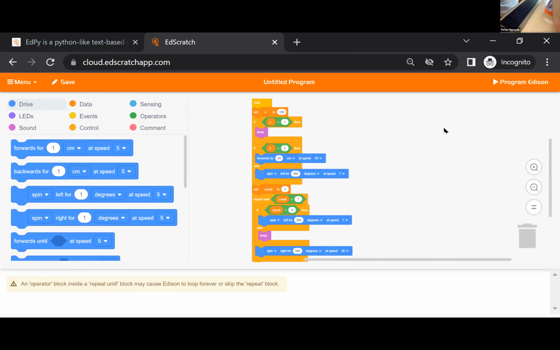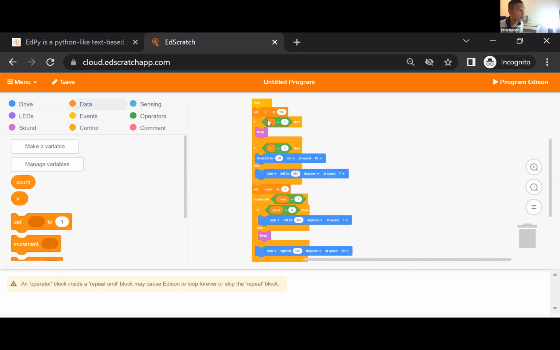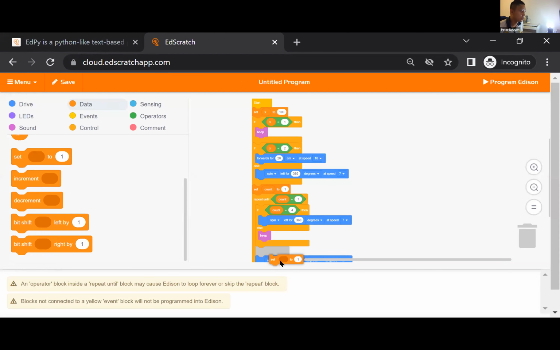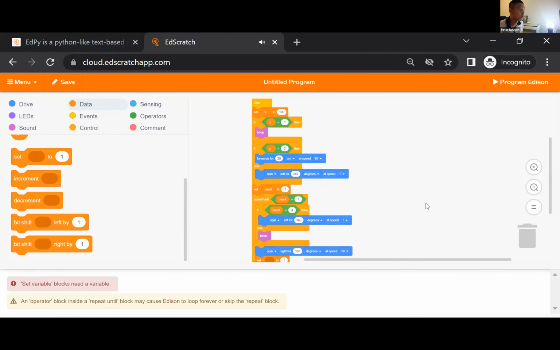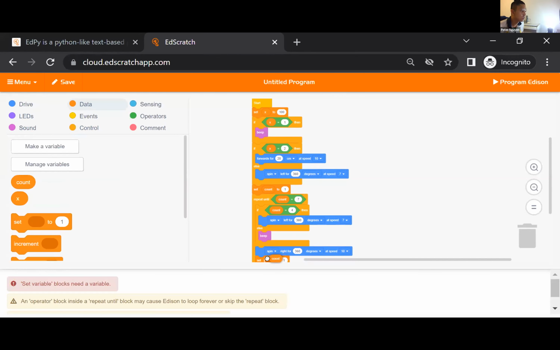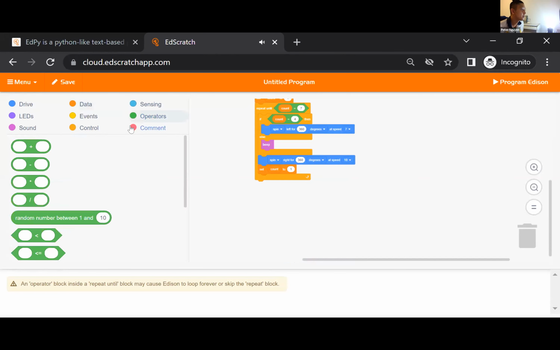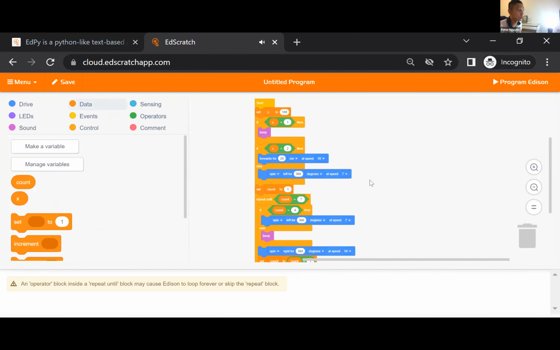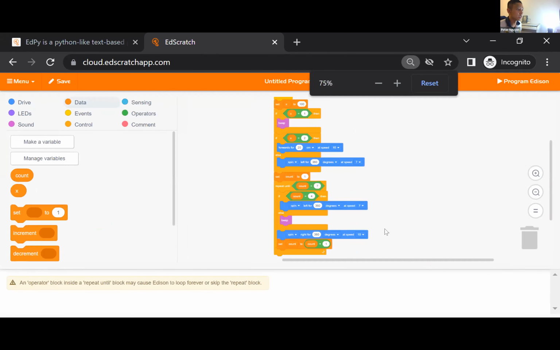Oh, yeah, so I forgot one more thing. Very important. I also need to add count plus 1. I forgot to add this. You need to set count to count plus 1, otherwise it's going to run forever. Okay, let me just zoom out a bit more so you can see.